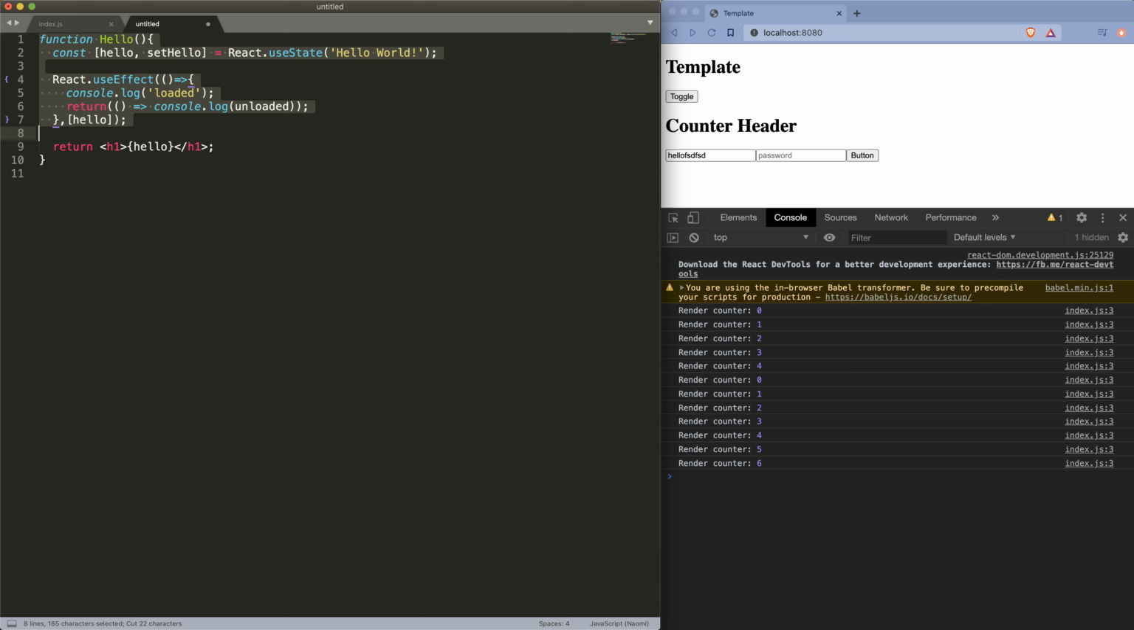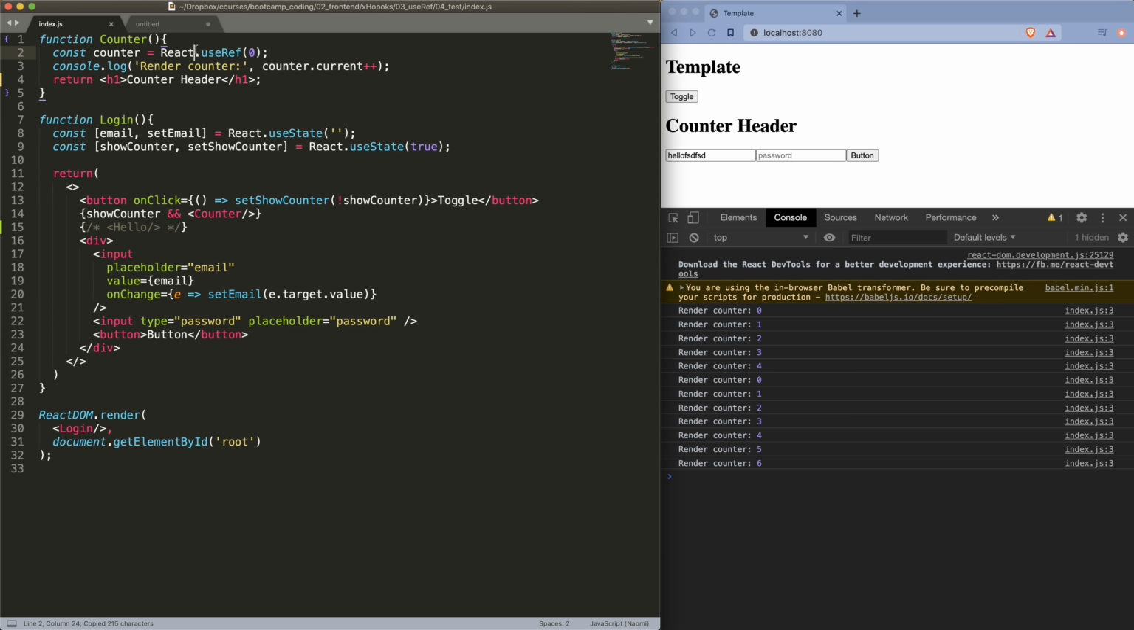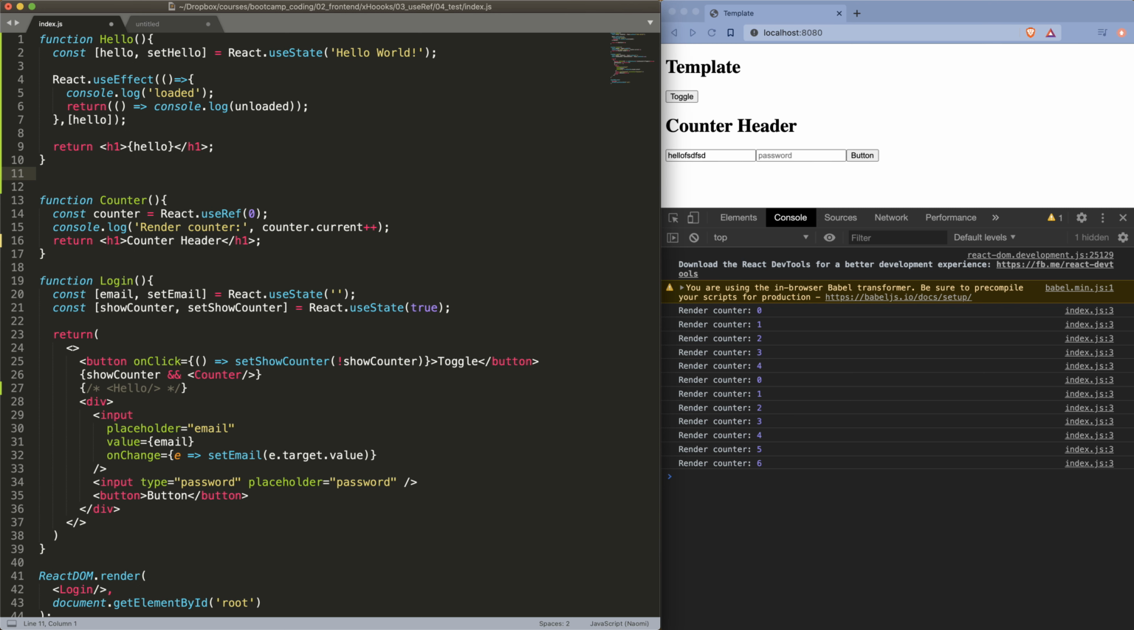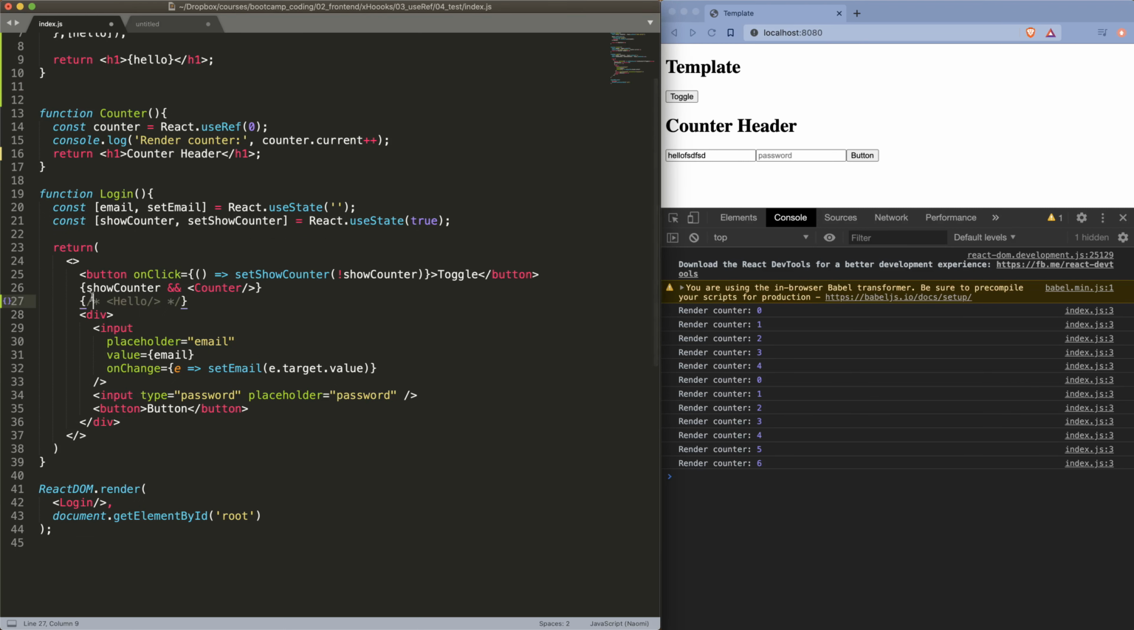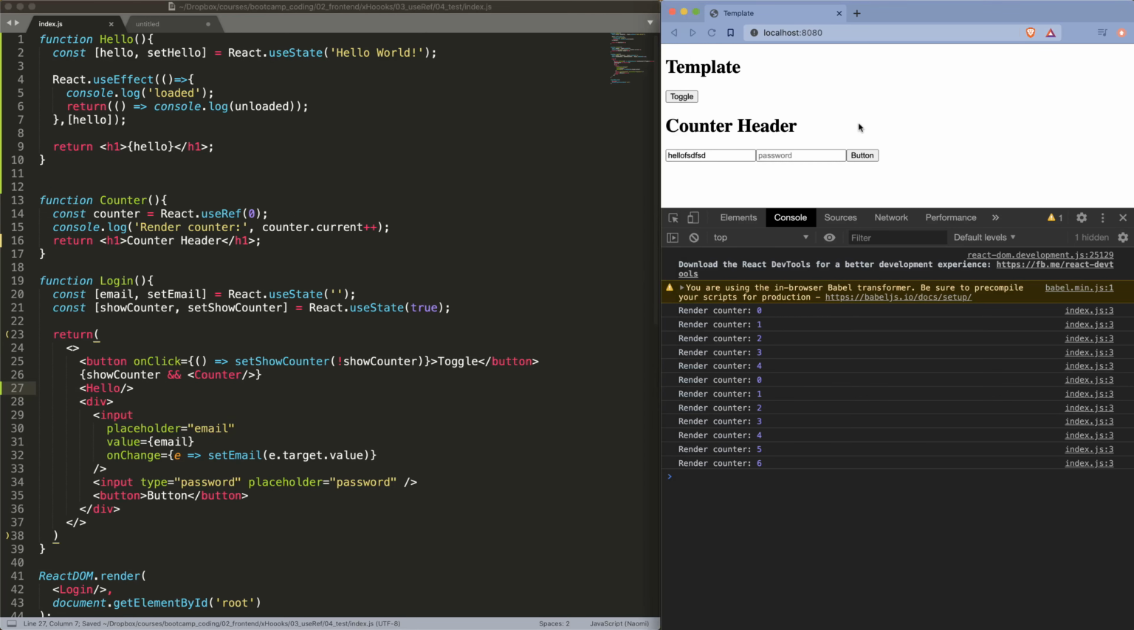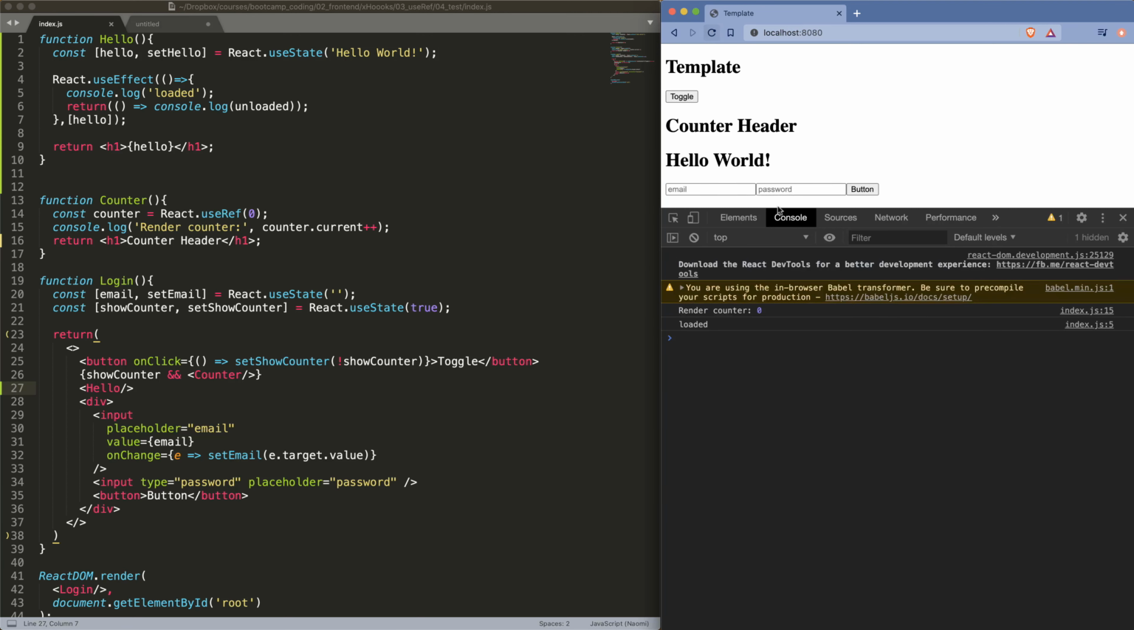And let's go ahead and take this over to our code, to our page. I'm going to go ahead and add it here at the top, and then I will uncomment this line here that references that component. So I'm going to go ahead and reload the page. And as you can see there, we get the loaded, which means that the hello component was loaded, and we can see here hello world in the UI. Now, if I type into this box, I'll say here hello again, you can see there that we get the render counter, but nothing else.